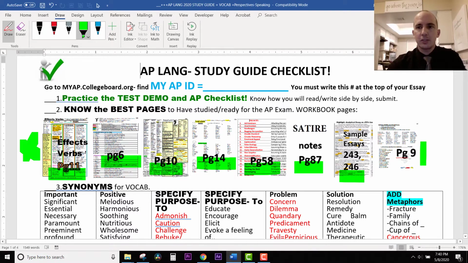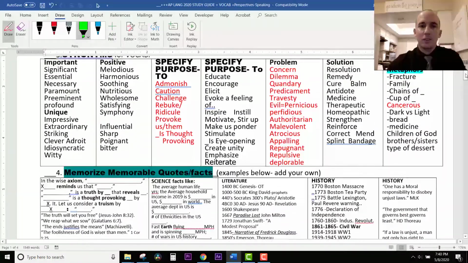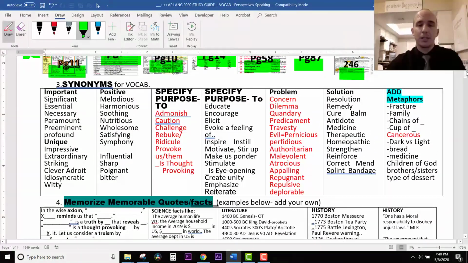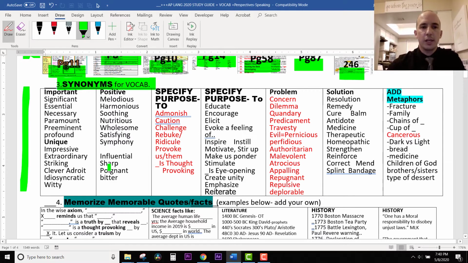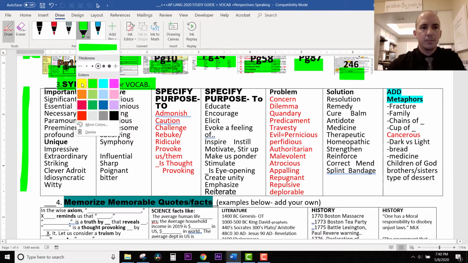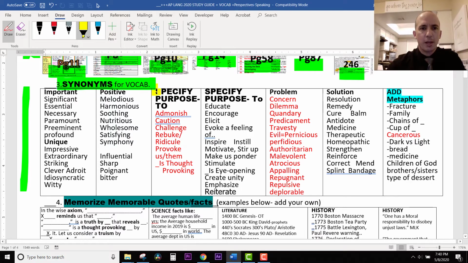Now, obviously, let's get into some synonyms. You guys have a lot of synonyms in your workbook, but if you can't find them, I kind of threw some right here. So you can use this. You can actually take this PDF, you can print it out, and just have it there right in front of you. So you have all your cool synonyms right here. Important, unique, positive.